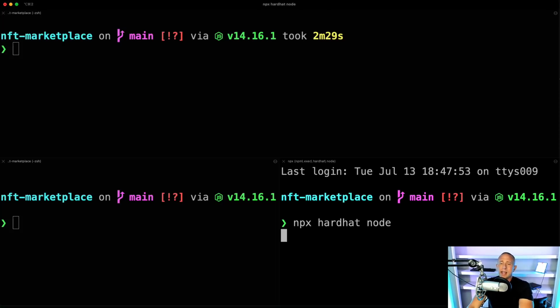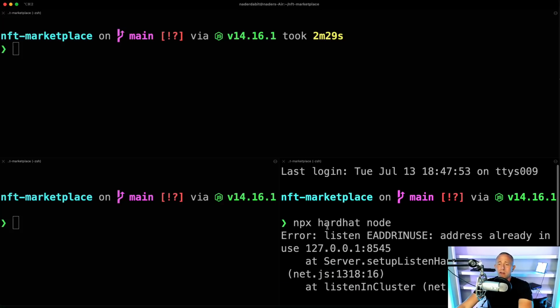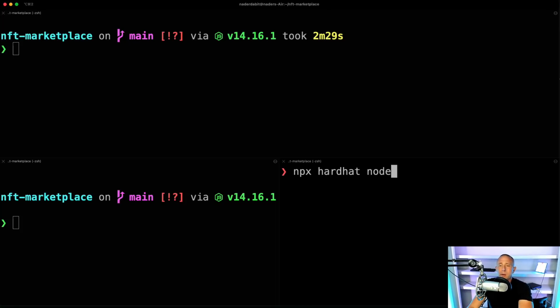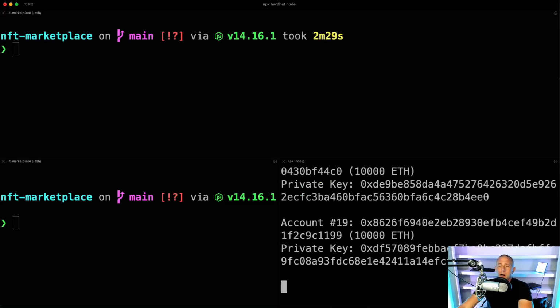And this will go ahead and run a local node for us. It looks like I already have something open, so let me go ahead and figure out where that is and close that. All right, we'll go here and try that one more time. All right, so we have our node running.